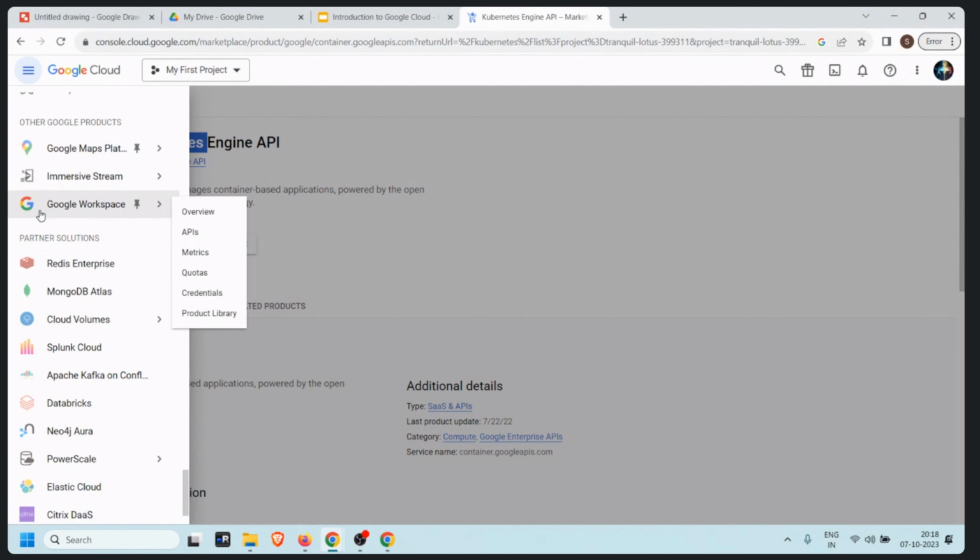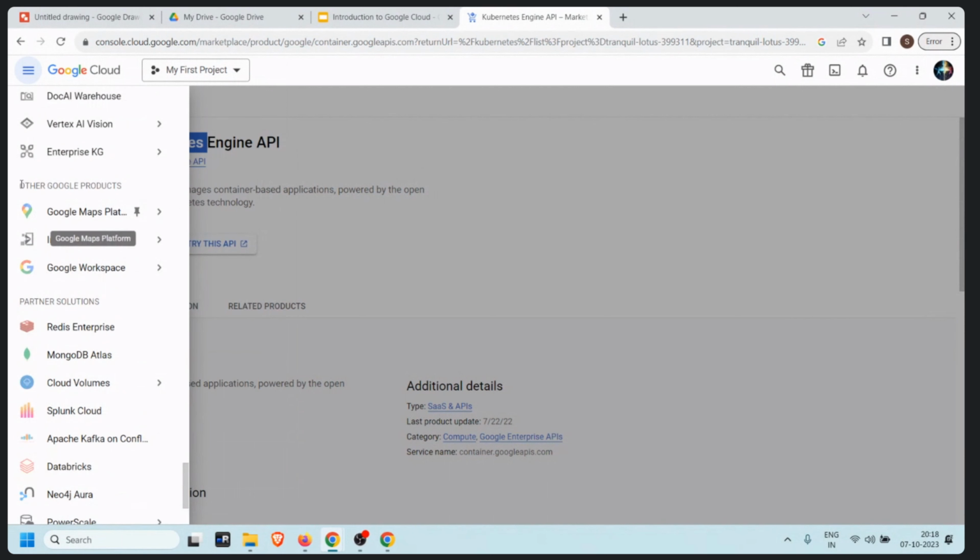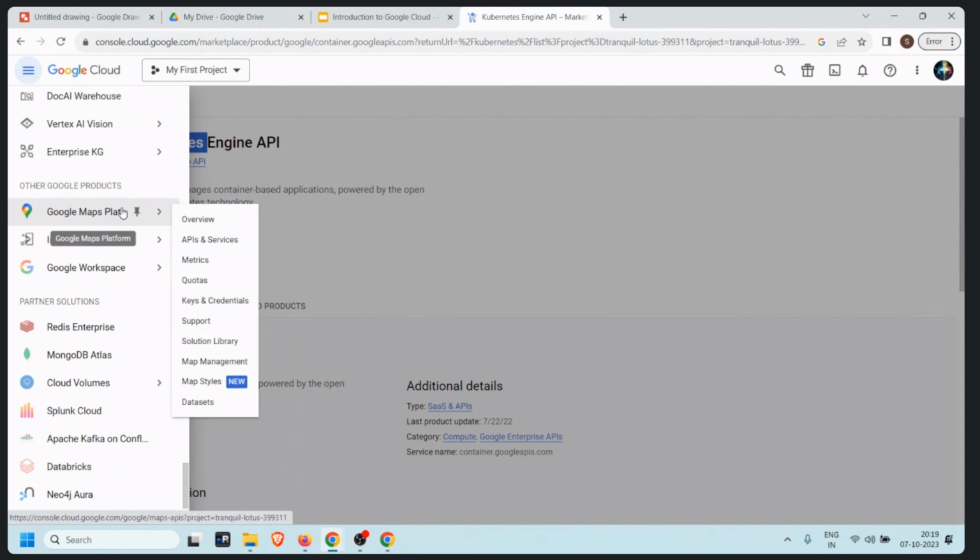These are the other Google products. You can use Google Maps, and you can use Google APIs.